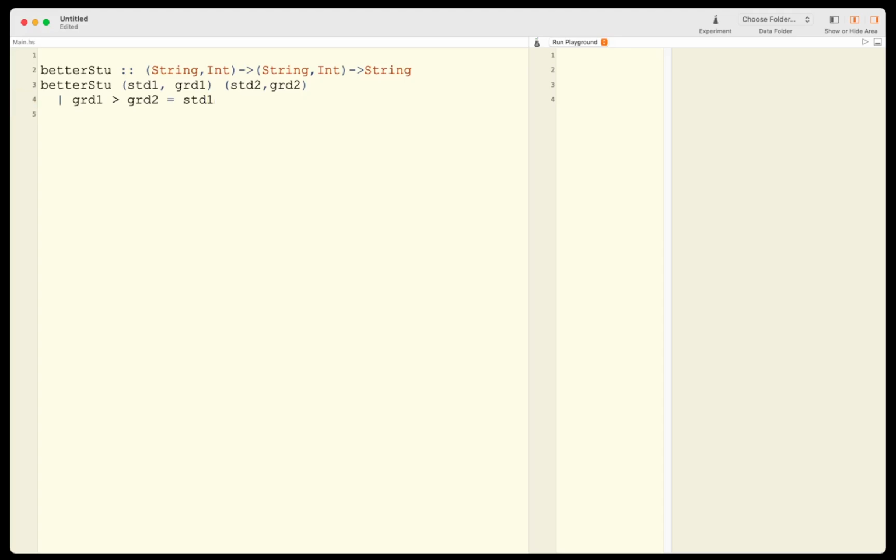Our second guard will simply say otherwise. Otherwise, we will return student 2. Nice and straightforward function there. Let's open up our console. So this is written in a file, my main.hs. I'm now going to execute that file.